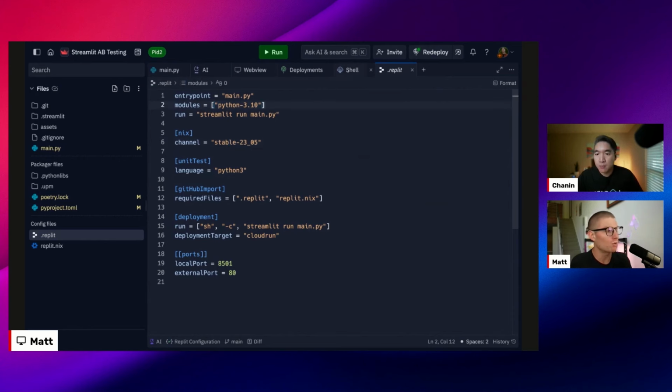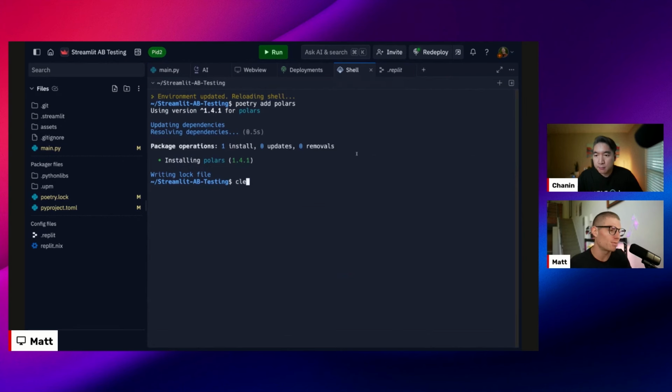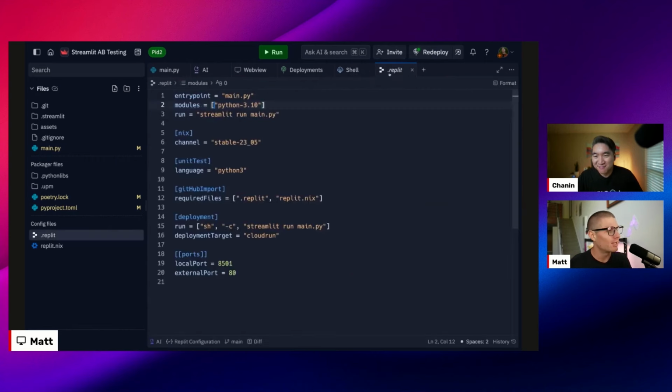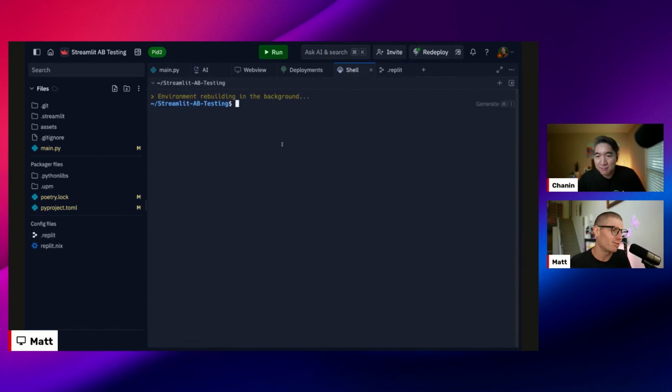So this is actually pretty cool. It's a good chance to show you something neat about how Replit works. If I go over here and type python -v, I'll get my Python version. If I change this to 3.12, hit save, and clear this out, I'll do the same thing one more time. There you go, 3.12.